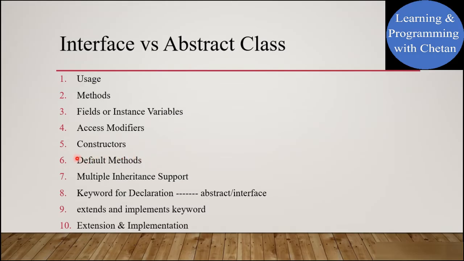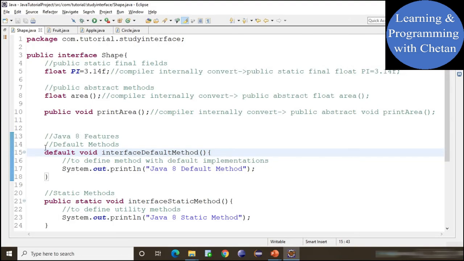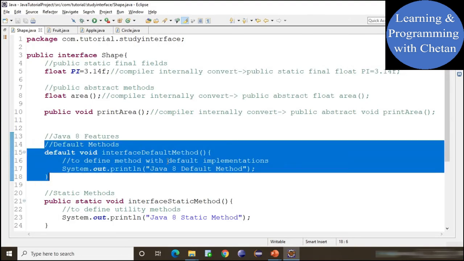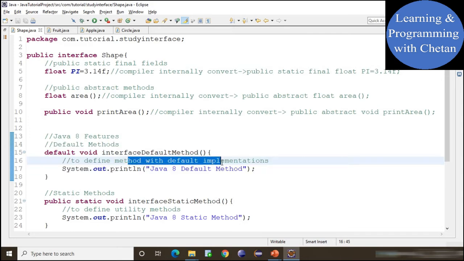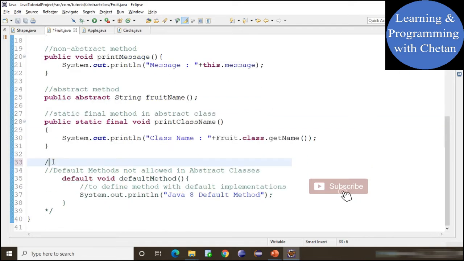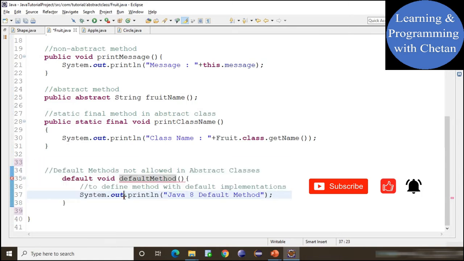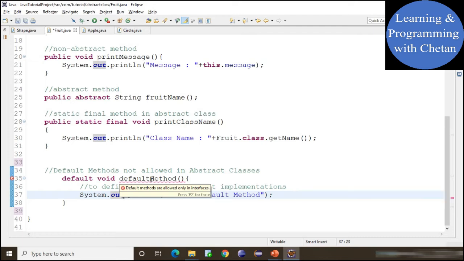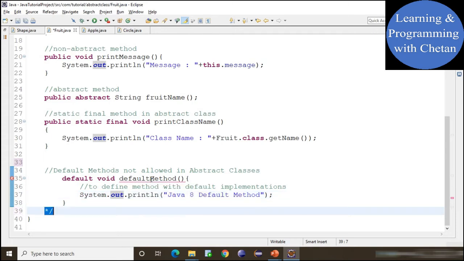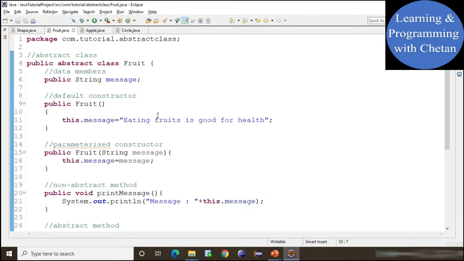Now let us discuss our next difference on the basis of default methods. So friends, in case of interface we can define default methods inside interface so that we can define methods with default implementations. Whereas in abstract classes we cannot define default methods. So here I have defined a default method inside our abstract class, and here you can see that we are getting a compile time error saying that default methods are allowed only inside interfaces. So we cannot define default methods inside abstract classes.